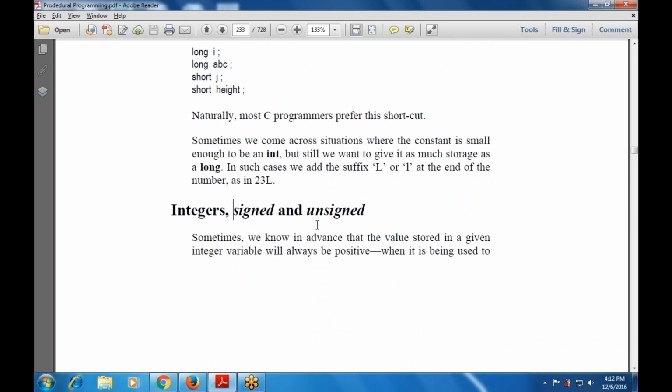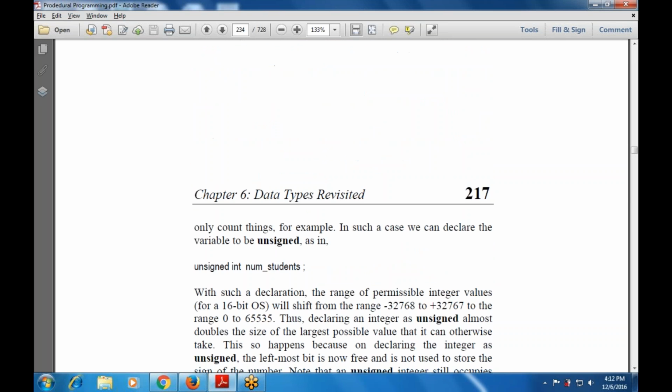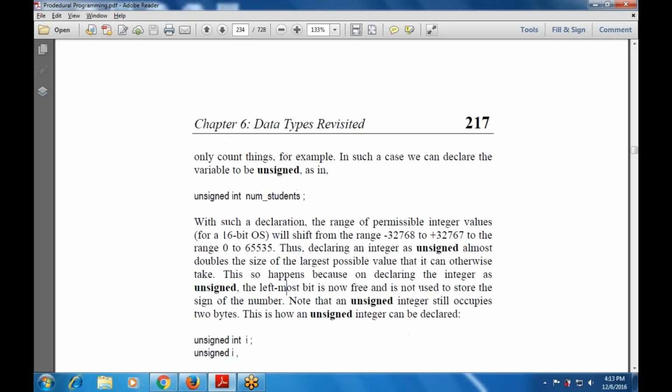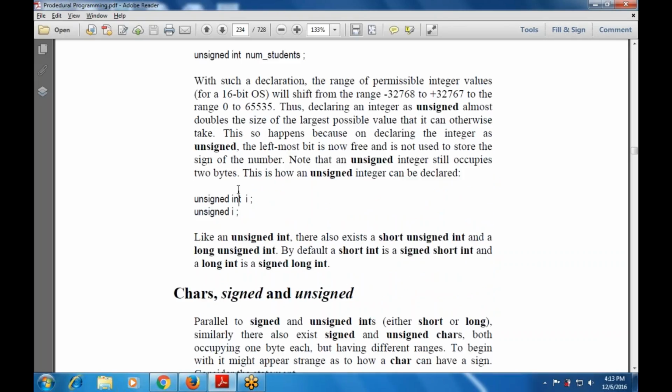The next is integer signed and unsigned, which may be positive or negative. There are two ranges, -32768 to 32767, and 0 to 65535. That is the signed int and the unsigned int. Like an unsigned int, there also exists a short unsigned int and a long unsigned int. By default, short int is a signed short int and long int is a signed long int.